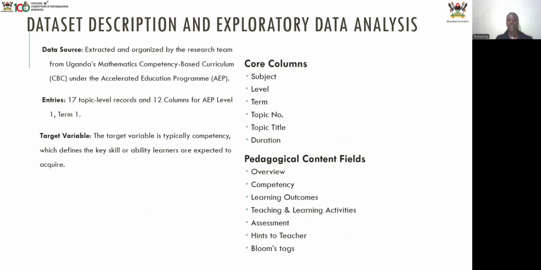So some of the core columns include the subject, level, terms, topic number, topic title, and duration. And then we also have pedagogical content fields, which include the competency, learning outcomes, teaching and learning activities, Bloom's tags, and more. And then for the Bloom's tags, it's basically from Bloom's taxonomy, which are levels of cognitive domain, which are used to define learning objectives and also guide progression from lower to higher order thinking skills. So they include maybe remember, understand, apply, analyze, evaluate, create, value, etc. And they're represented by letter abbreviations in the curriculum.